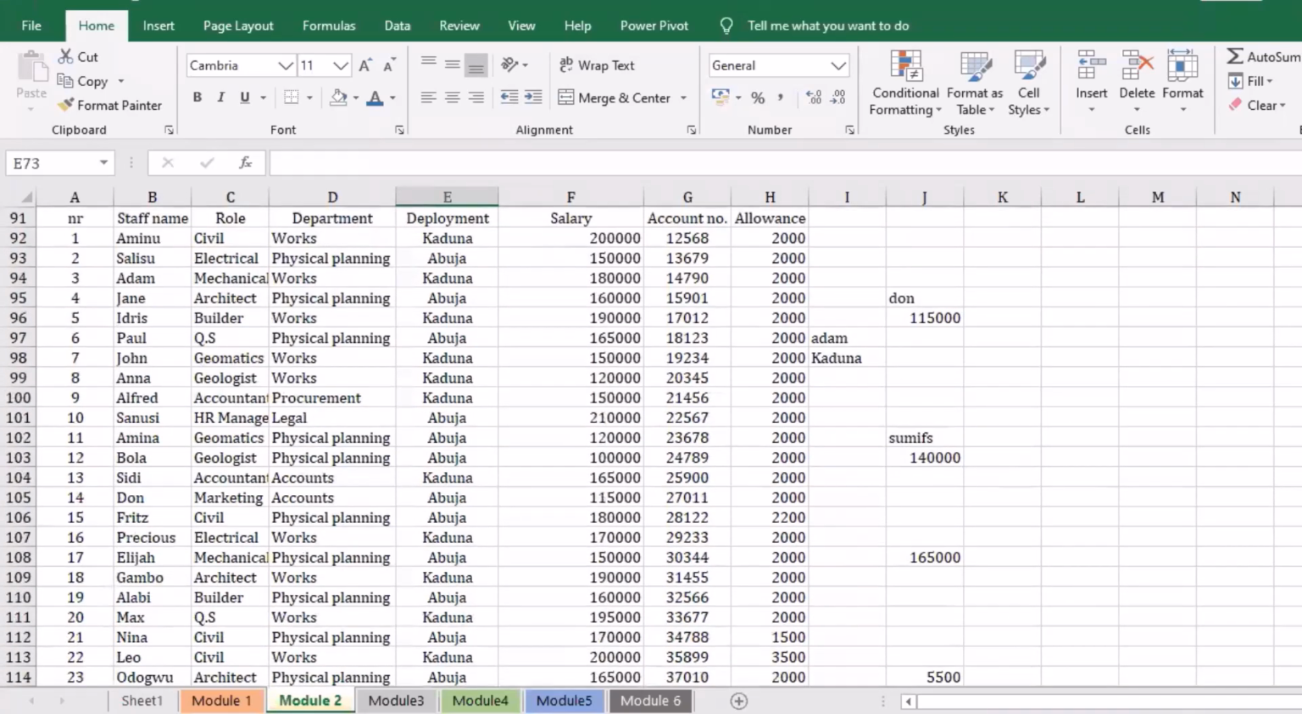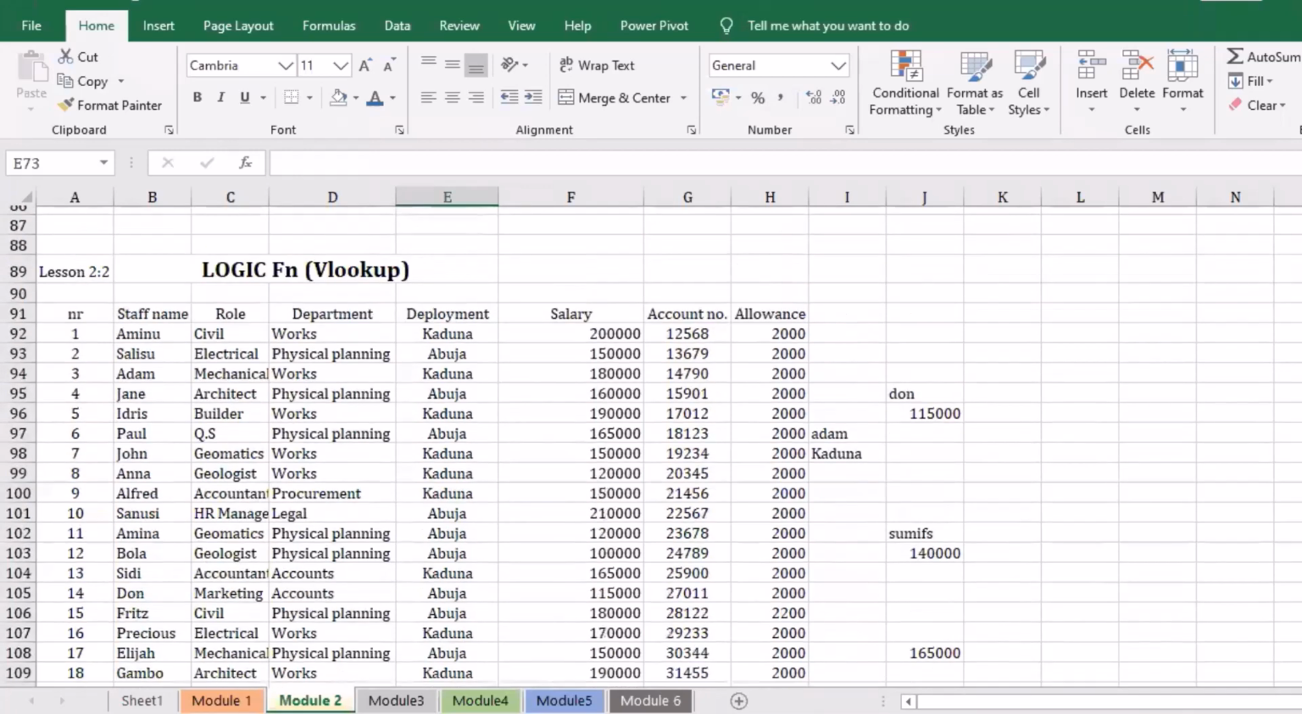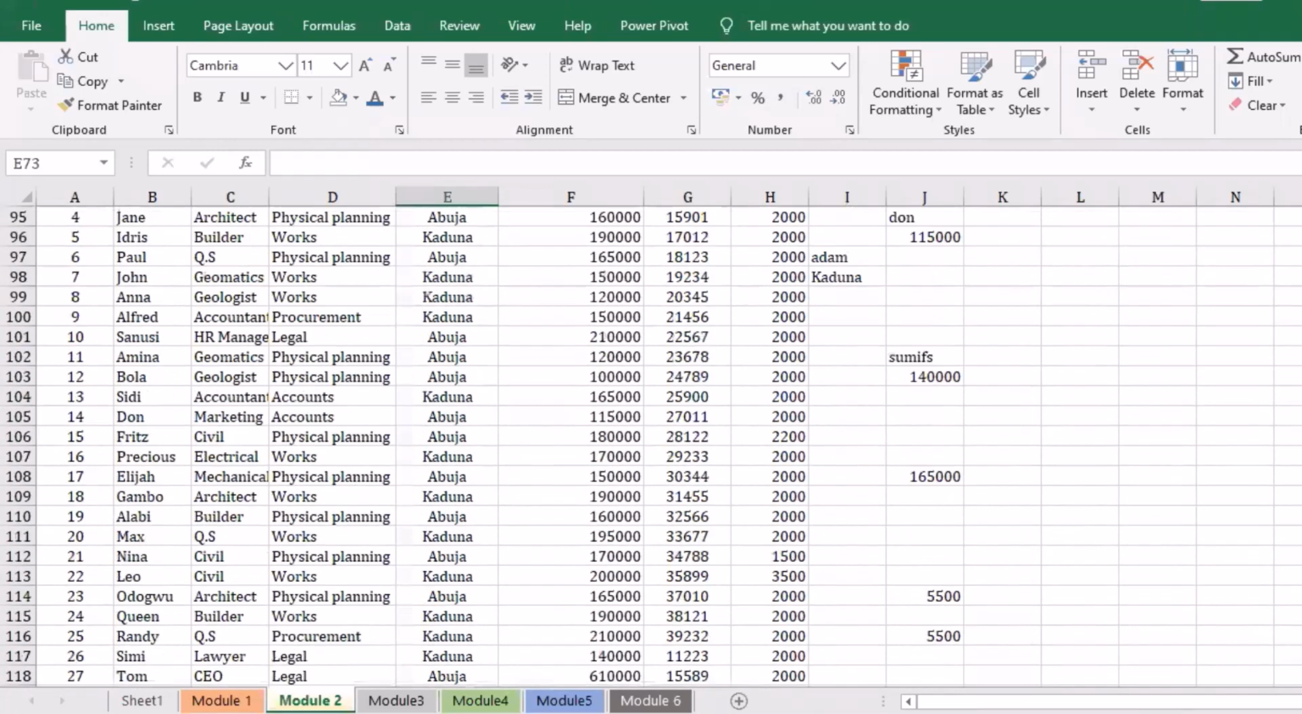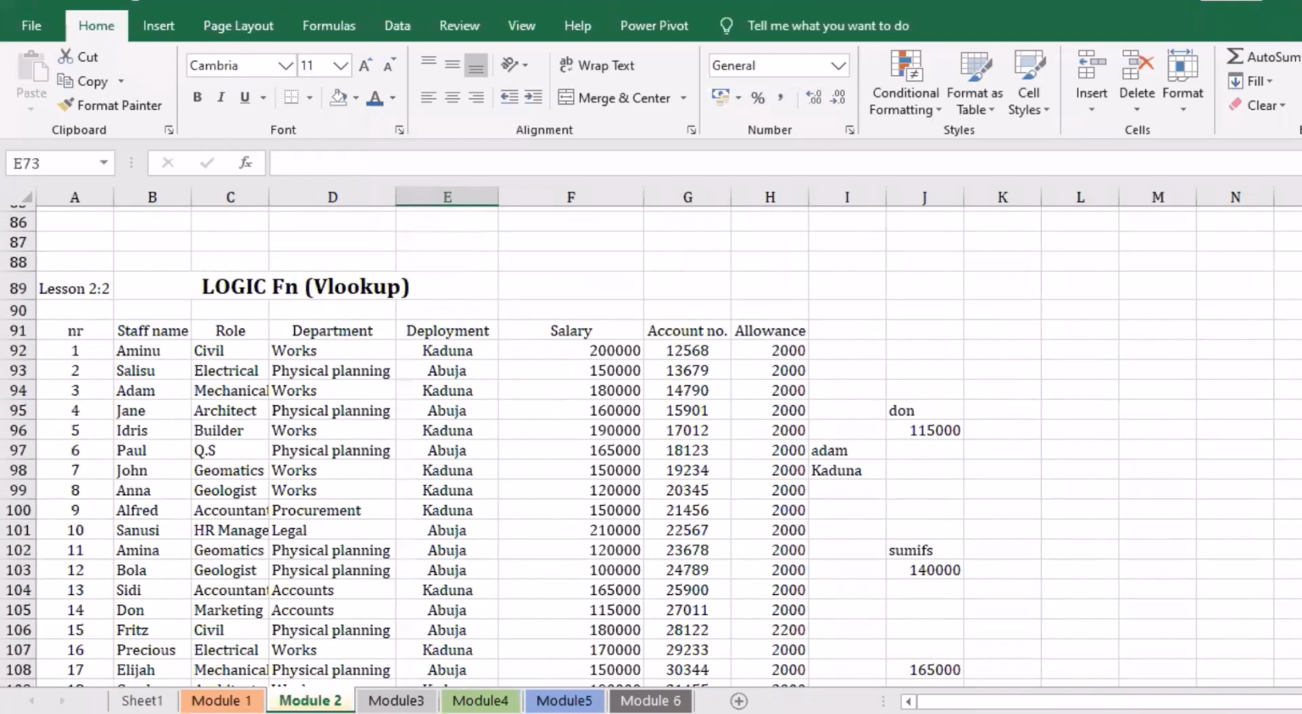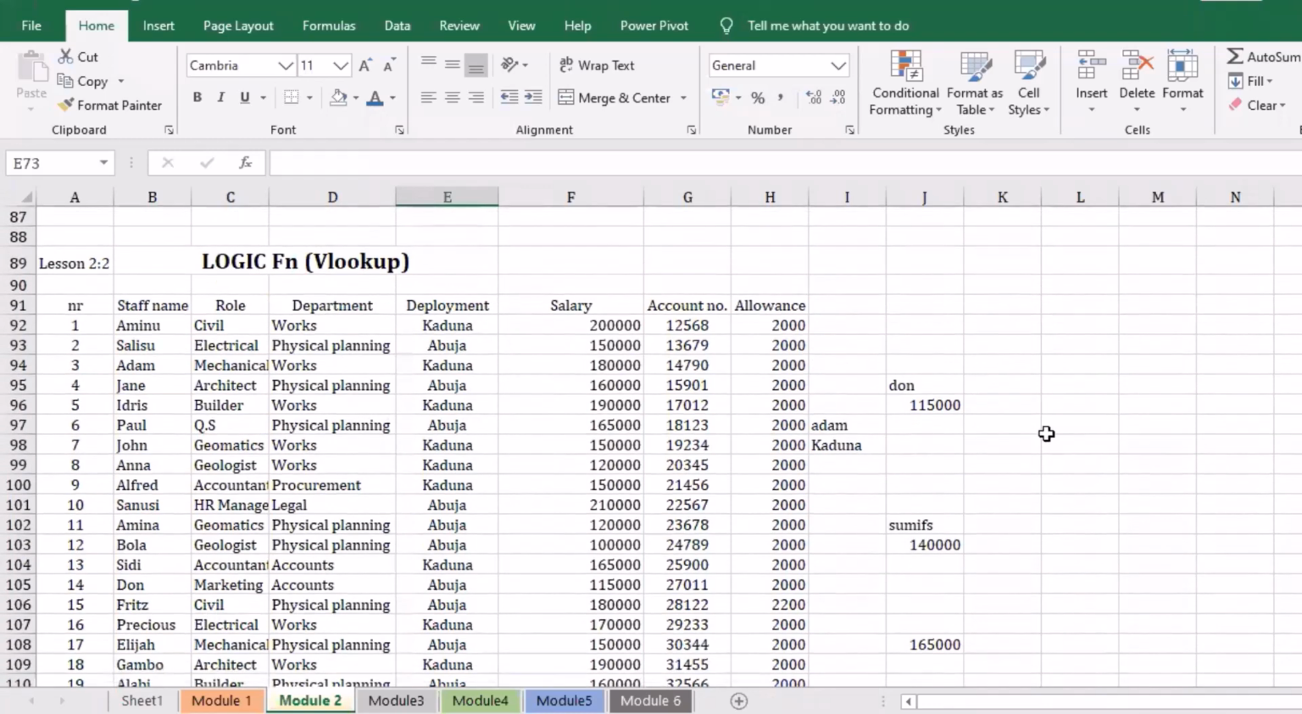So I think this will be our last lesson, on the logic of VLOOKUP. Also, we use some IFs. We use logic and VLOOKUP as our last lesson for tonight.